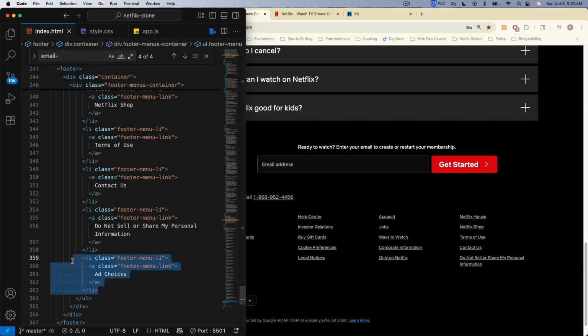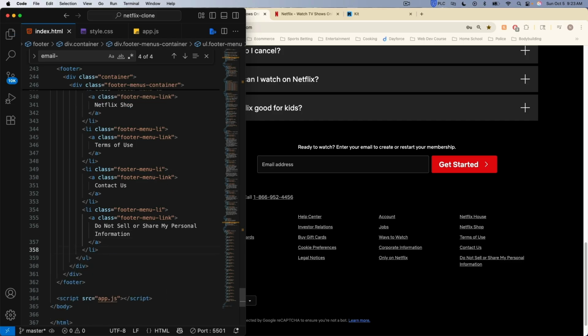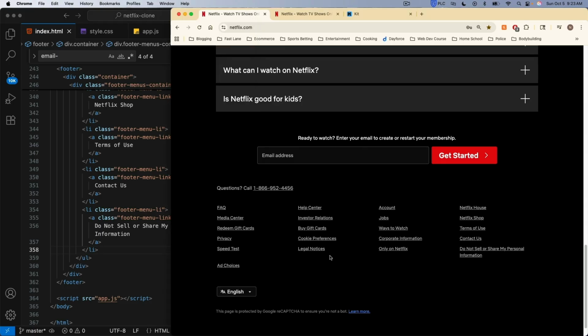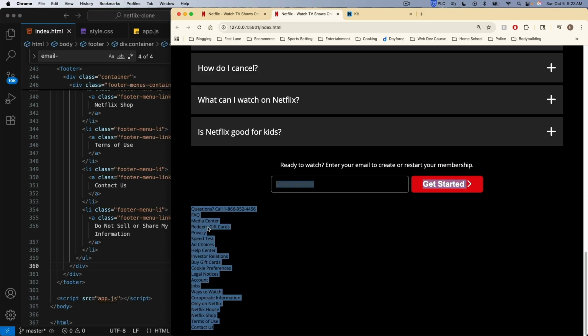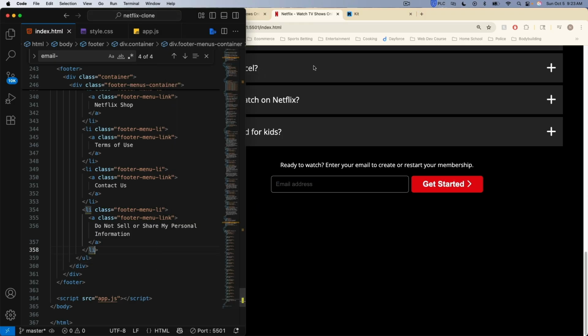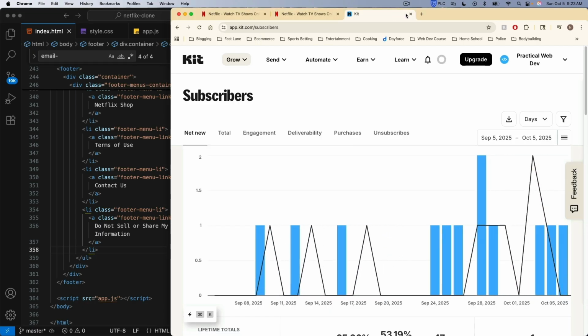All right, so do not sell my personal information. Let's get rid of this LI. Okay, so that's all the menu stuff that we're going to need. And I know we can't see anything now, but it's all here. It's just one big long list right now until we separate everything. So let's just continue getting our HTML down.